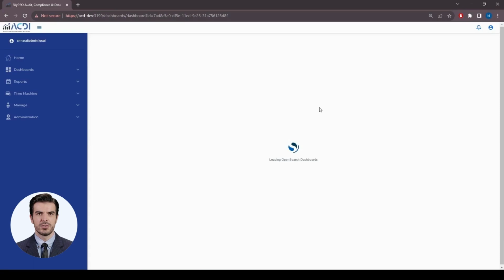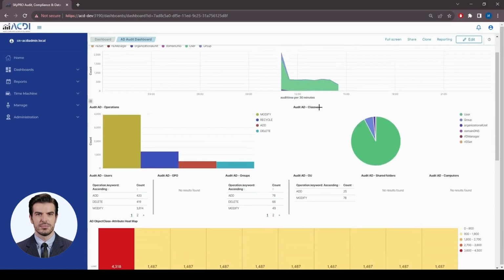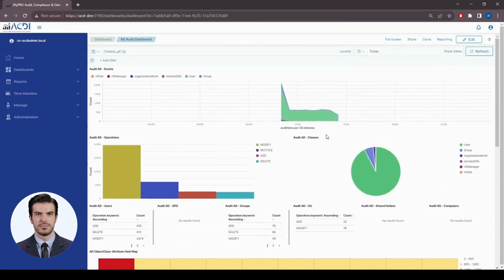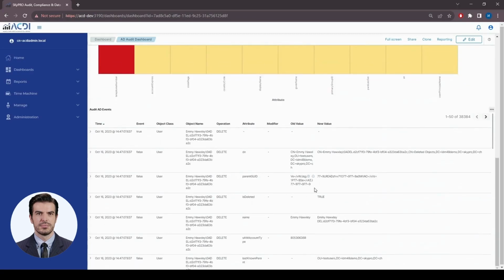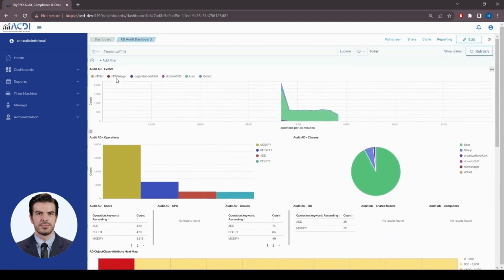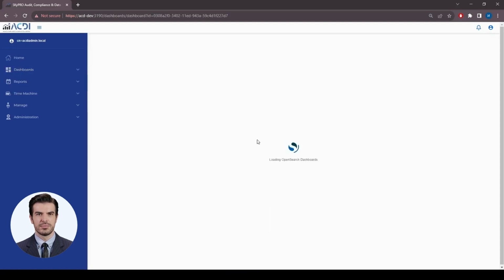It displays information about events received from the Active Directory and shows all the changes in specified classes. Each dashboard has a list of default visuals and search options that will help you find the data you need. The netiq Audit dashboard displays information about events in the eDirectory.